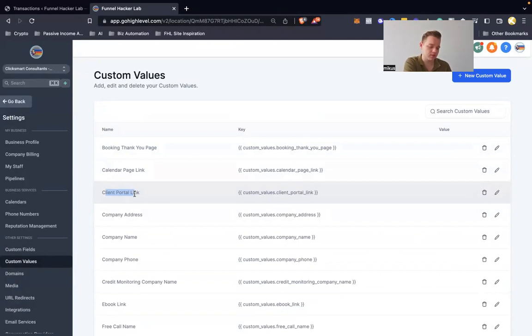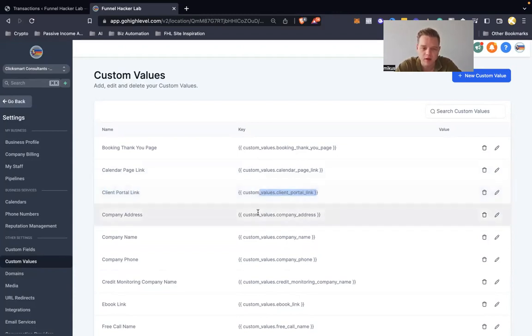So if they use something like Credit Repair Cloud, for example, Credit Repair Cloud offers something I think it's called secureclientaccess.com slash the company name. And you would put their portal link on here so that the clients they get can hop on this client portal and see the progress they're making on their credit repair services. From there, company address, company name.